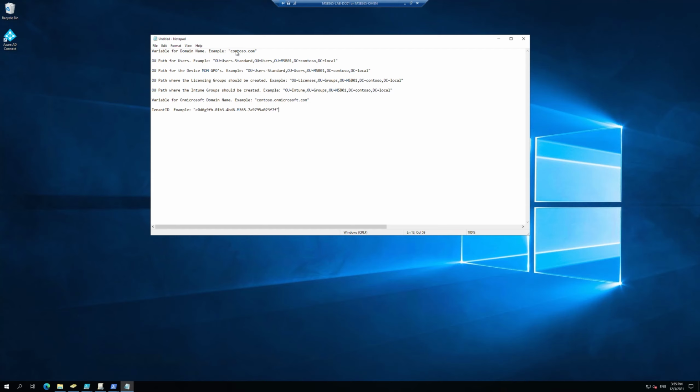What we need is the domain name of the on-premise Active Directory. We need the OU path for our users, where our users are stored. We need the path where our MDM managed devices will be located. We need a path for license groups, and a path for Intune management groups. The management groups I personally like to use to manage applications on Intune and how the permissions for them should be. We also need, as a variable, our own Microsoft address, in this case contoso.com, and our tenant ID.